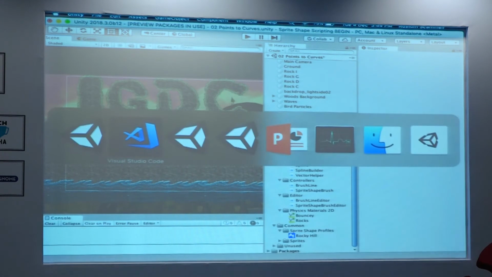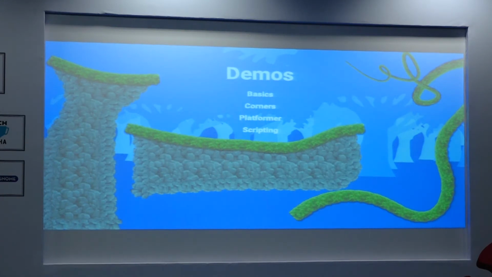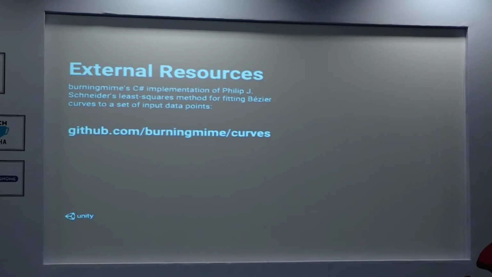Okay. So we've seen all these different ways that we can use Sprite Shape to build simple stuff, complex stuff, toony stuff, square stuff. But also there's a lot of consideration to how you may want to reuse these parts, how you may want to build variations, and what you want to do in terms of scripting. External resources that you probably want.